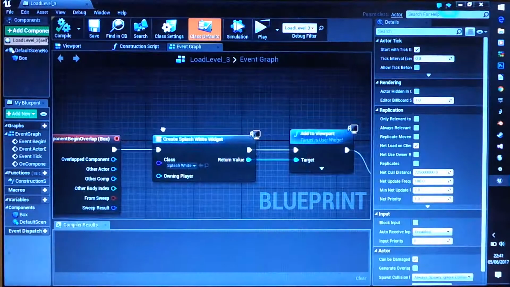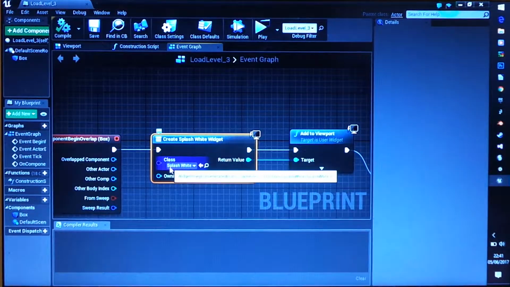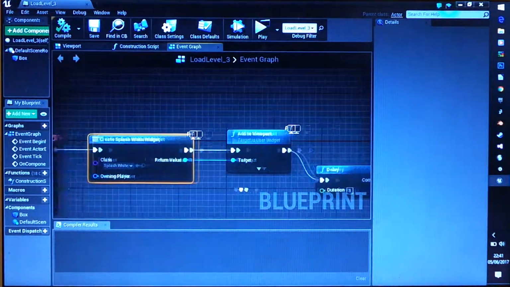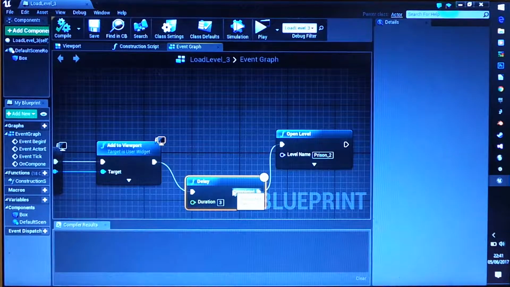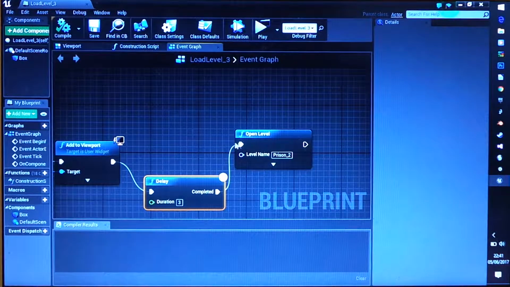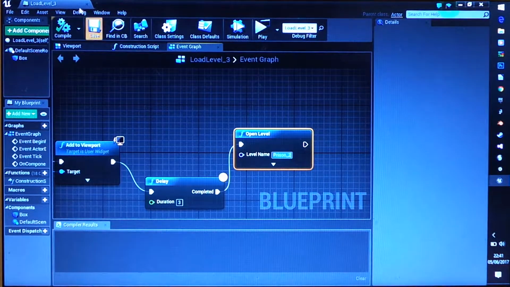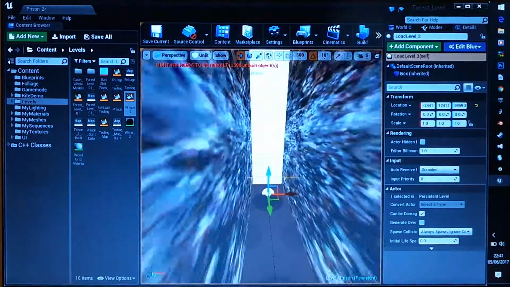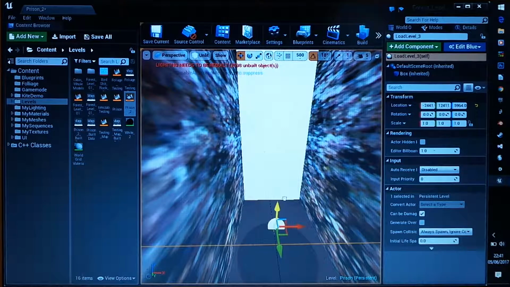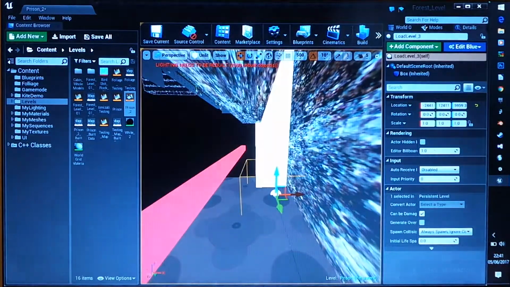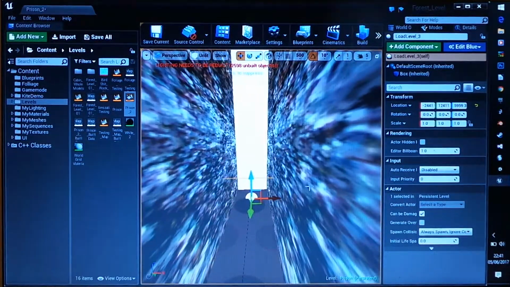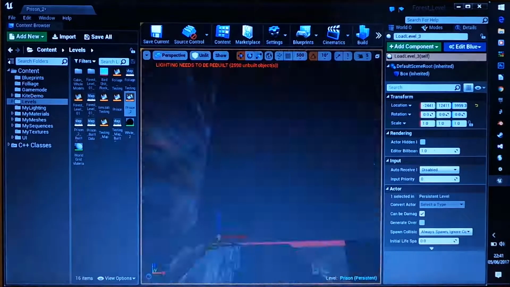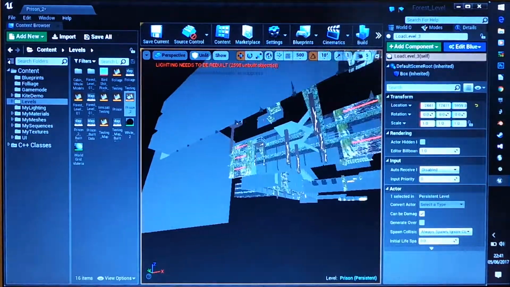On component begin overlap. Create splash widget. The class is splash white here. Add that to the viewport. Have a delay of 3 seconds so we can see the white screen for 3 seconds, and then load in the level called Prison 2. At the moment, the level I start in is actually called Prison 2. So it obviously just loads me back at the place start, which is at the cells. And this itself here, this actor, is just a box collision. It's nothing special. And that's it. So when anything collides with that, well, when I collide with that, it just loads us back at the place start, which is all the way over here.